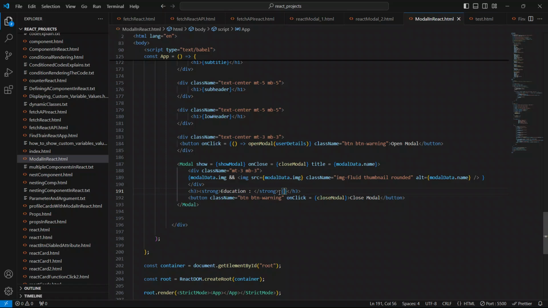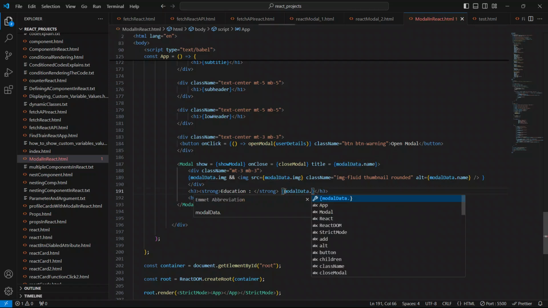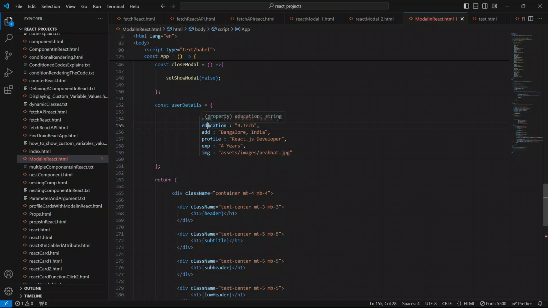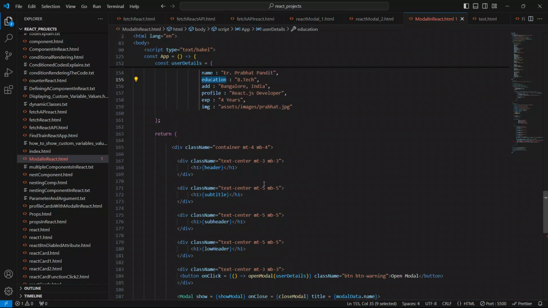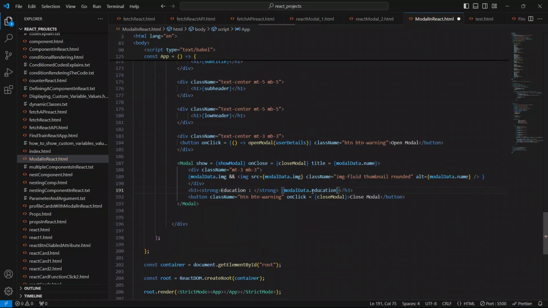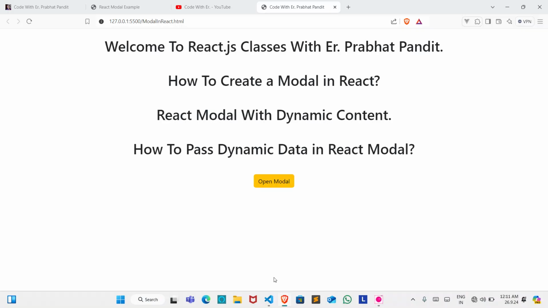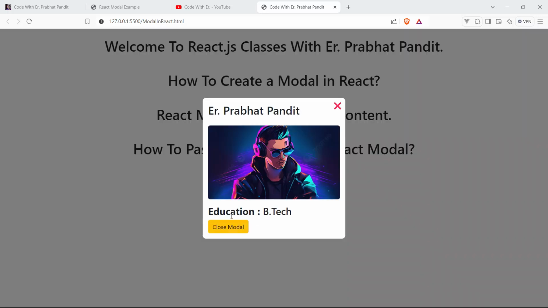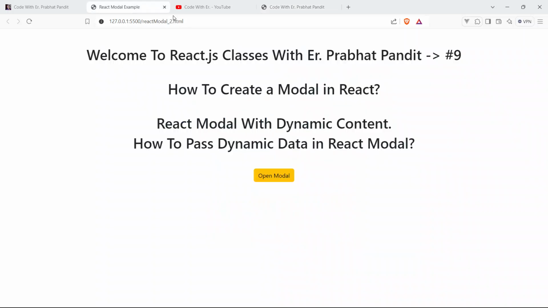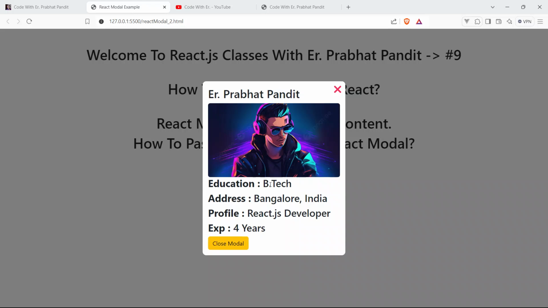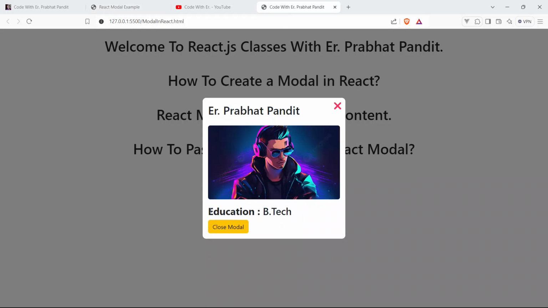Inside this I'm gonna say opening and closing braces, and just copy this modal data and say dot, because we have to show the education here. So come up here, copy this key or the property name education from here, and paste it here. Save your code, go to the browser and try to open the modal. See, boom guys, now the education BTech is shown here, and it's fully dynamic and looking awesome and mind-blowing as well.